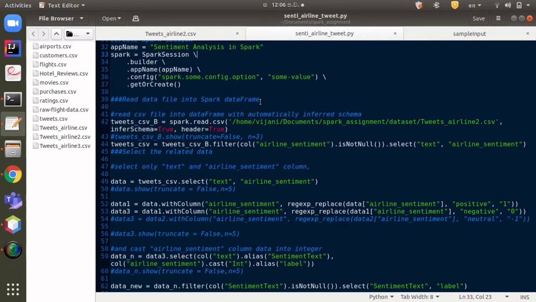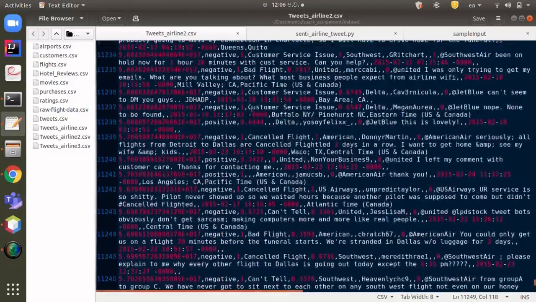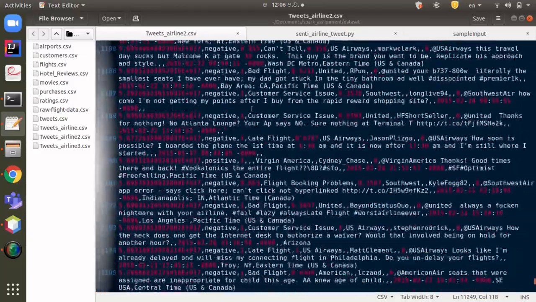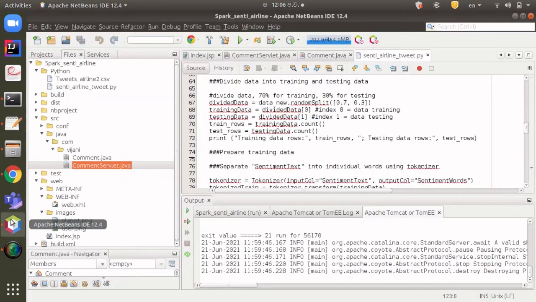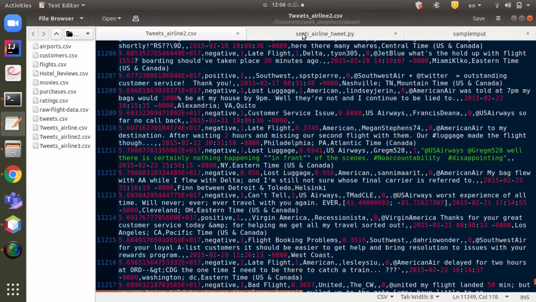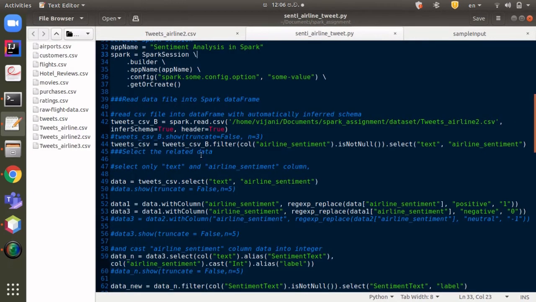I forgot to mention about my dataset that I have taken from Kaggle. This CSV file is about US airline tweets. This is the data file that I'm using. I have included that data file here, this one. Okay, now let's go back to the Python code. This code will read the data file, the CSV file, into Spark data frames. This is to read the file as this data frame.